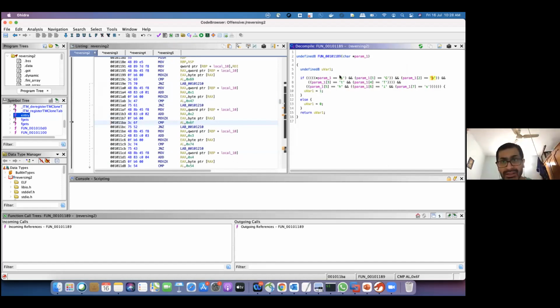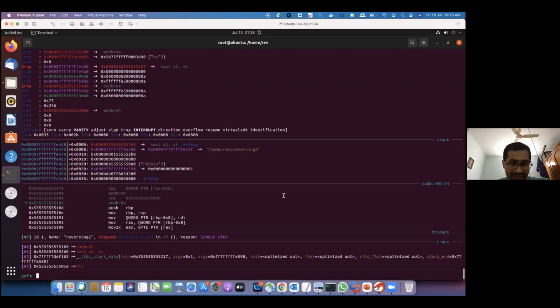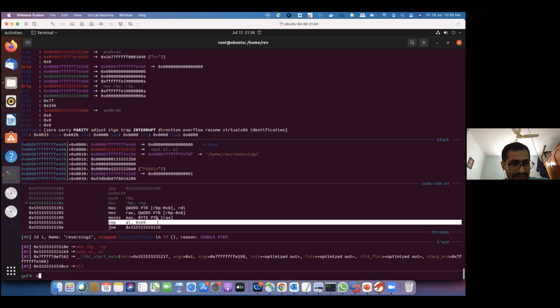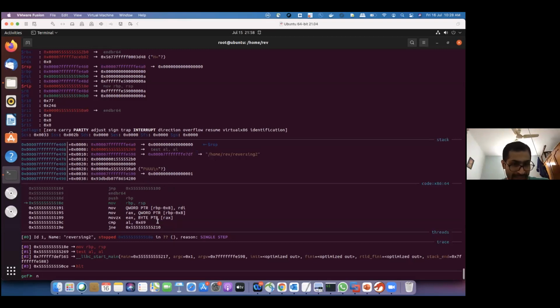So in this particular case, my input should be what? It should be an addition of all these characters, which is I, G, O, T, T, H, I, S, right? So basically the password is, I hope you're getting it right. Now, the same thing you can check here also, right? That we have a compare of this AL with 69, right?